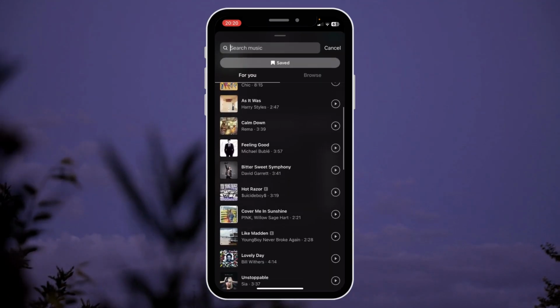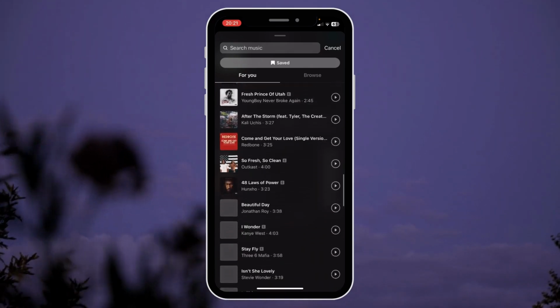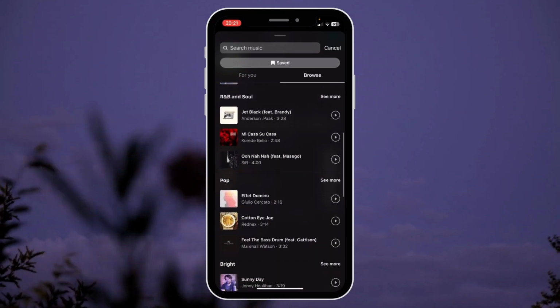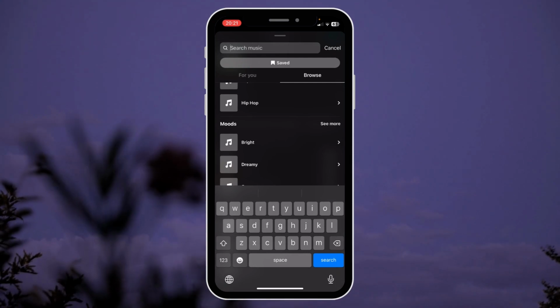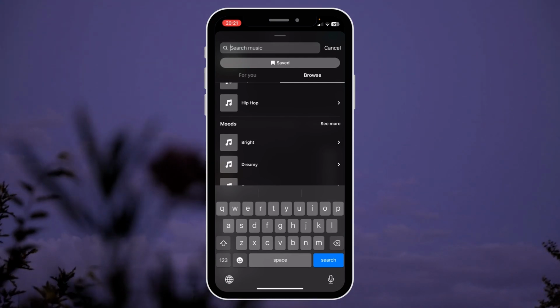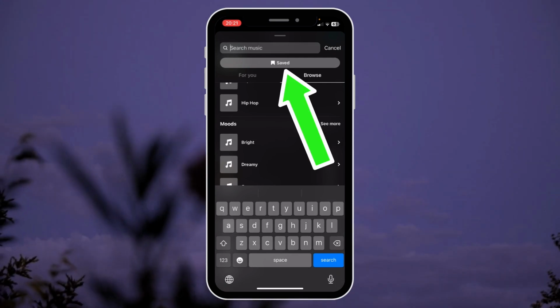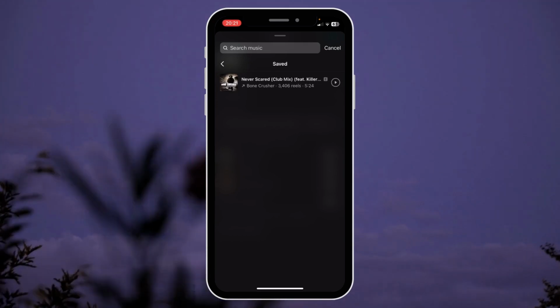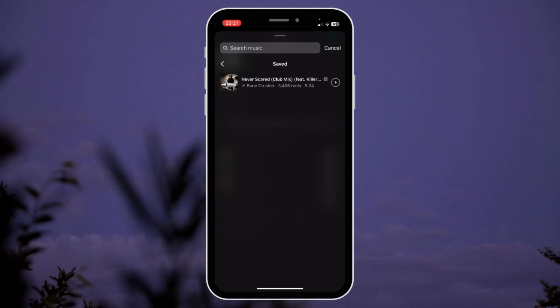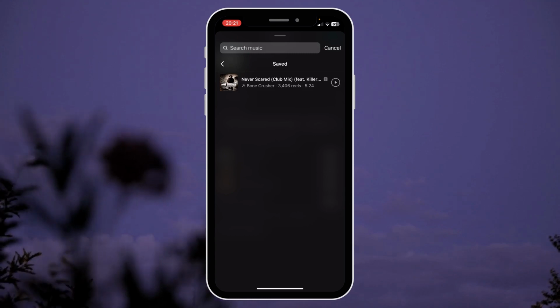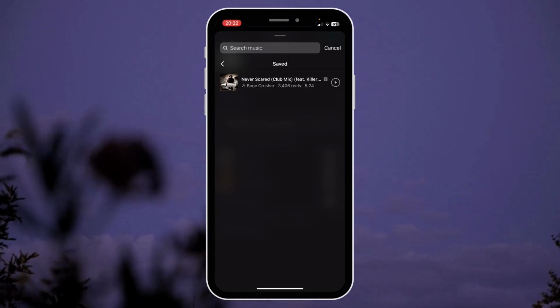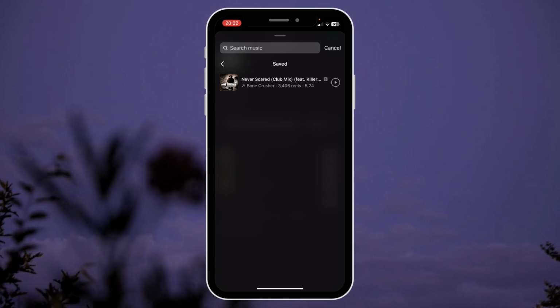Of course, you can choose the music you want here, and browse any video you want. But for the purpose of this video, we're gonna hit Saved button. And here you can see the audio that you just saved from other people's post. And then click on the audio that you want to use for your post.